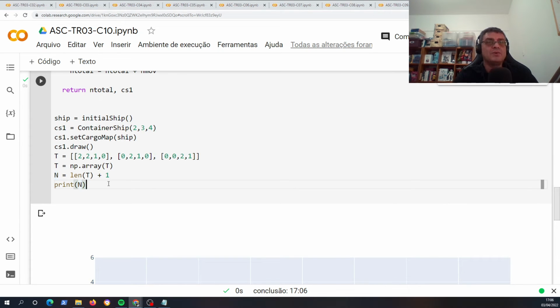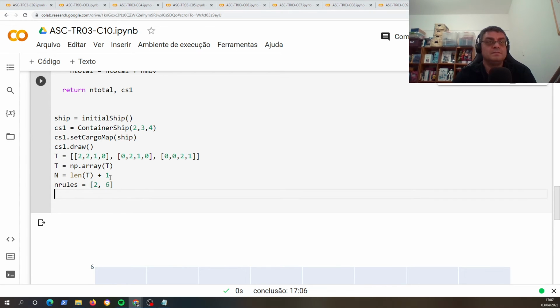Finally, what we got here is these rules, which can be defined like that. In fact we have 2 unloading rules and 6 loading rules. So we can define this. What else are we going to need here?